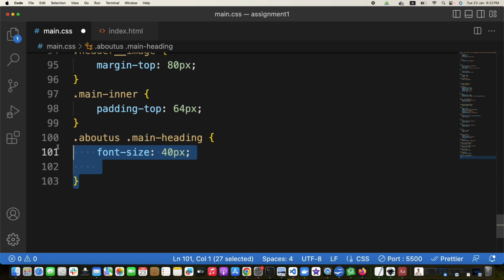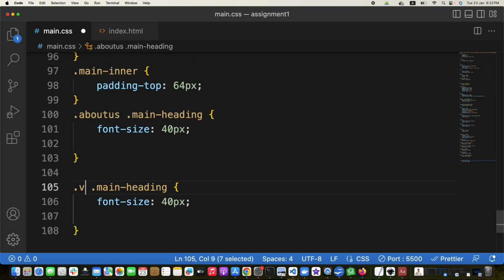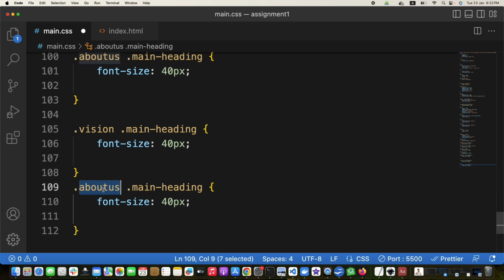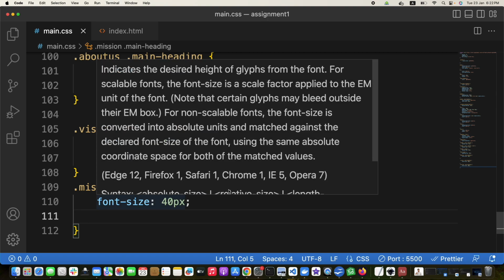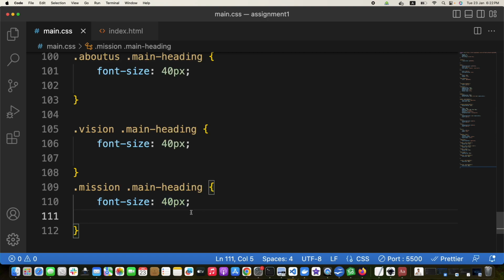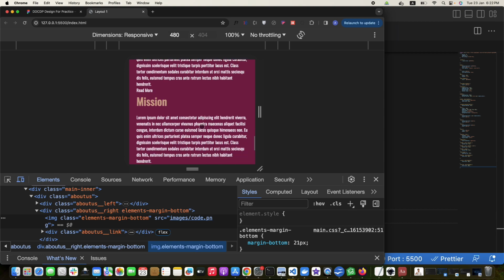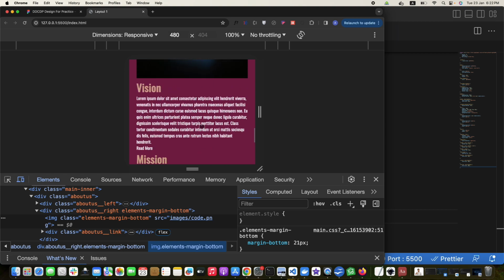Okay, similarly we need it in the vision and mission. If all of these are of the same font sizes, we can create a generic class also, which we will need to give rather than nesting them. So this is all up to you. So now these are the spaces.